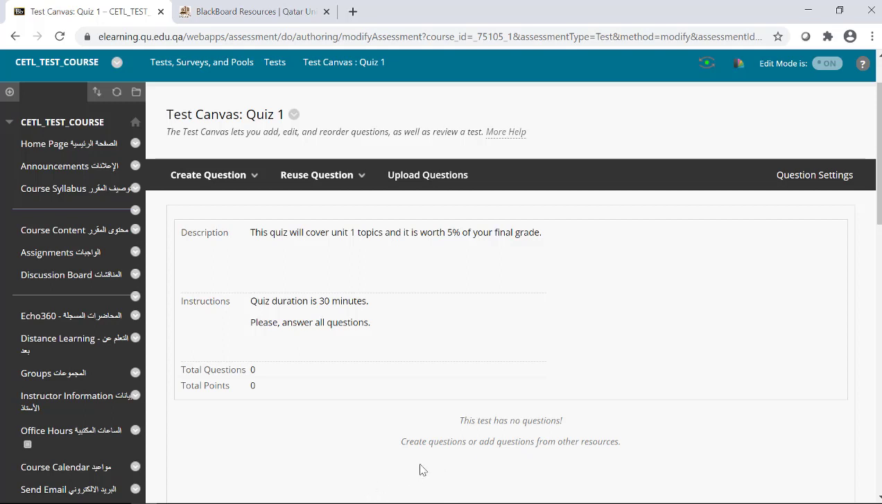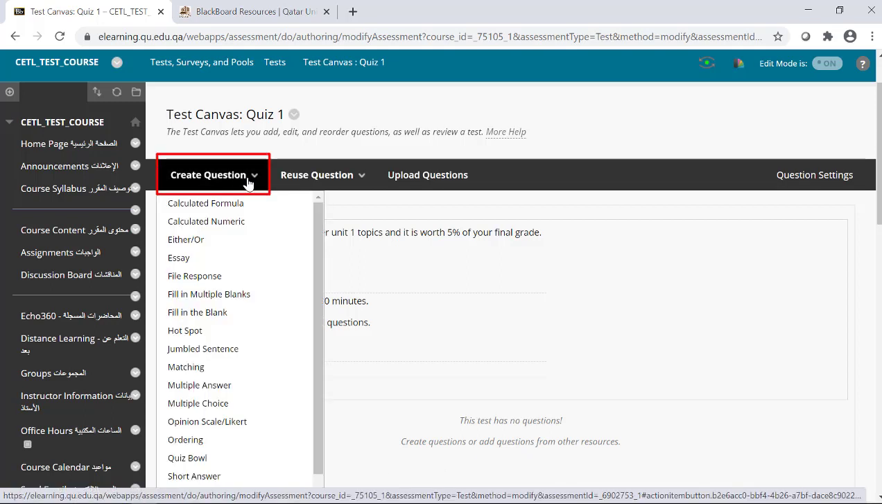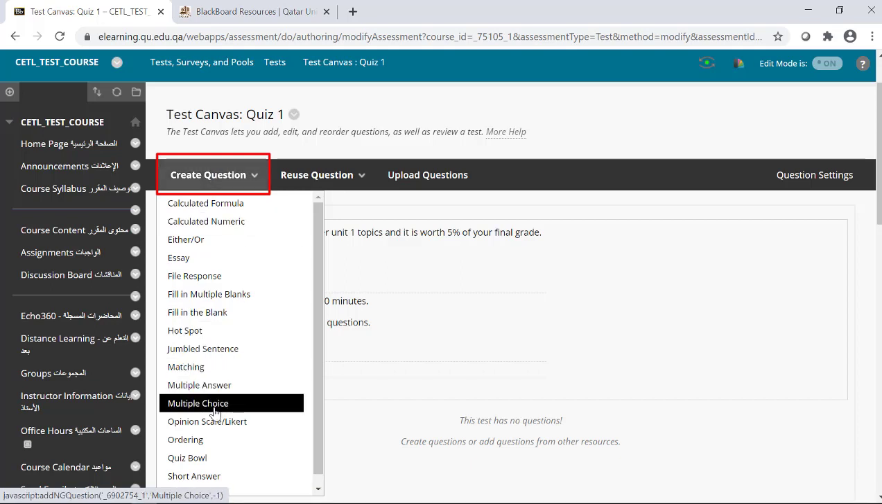To add a new question to this quiz, from the Create Question menu, select the question type. As you see in Blackboard, we have many types of questions that we can use. For this example, we're going to use multiple choice. So select multiple choice.